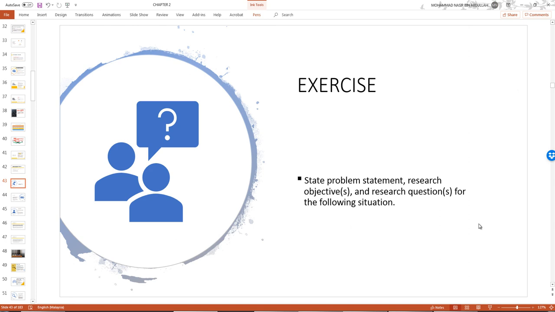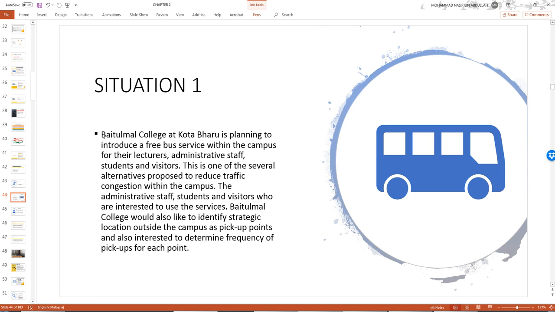What is the problem statement, research objective, research question for the following situation? So tengok dekat sini. So dia kata kat sini, Baitulmal College at Kota Baru planning to introduce a free bus service within campus for their lecturers, administrative staff, student and visitors. This is one of the several alternatives proposed to reduce traffic congestion within campus. So this is going to be the research problem lah. Dia kata nak cari research problem, problem statement kan. So what dia kata di sini adalah traffic is very congested lah within the campus. So that's why they want to introduce a free bus service.